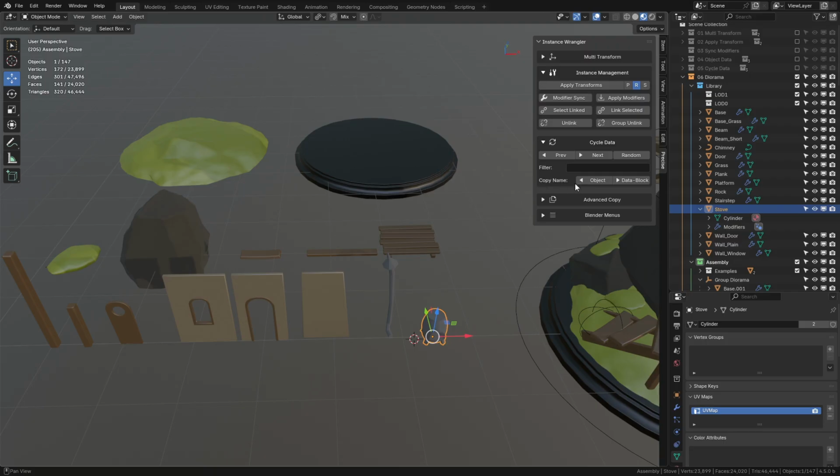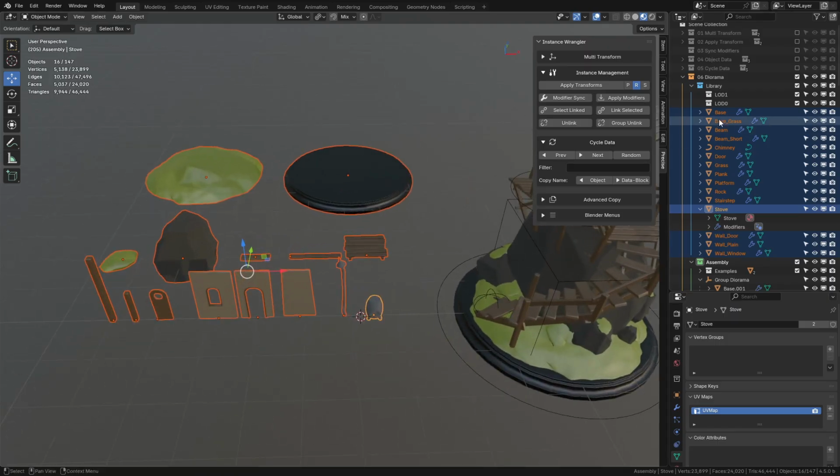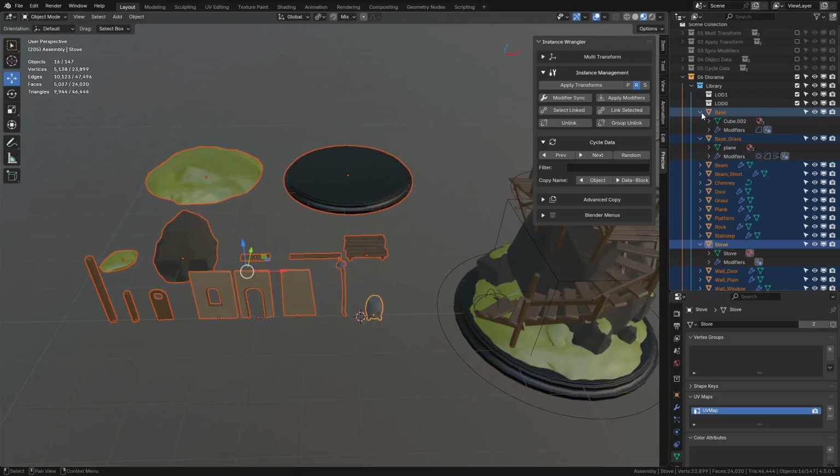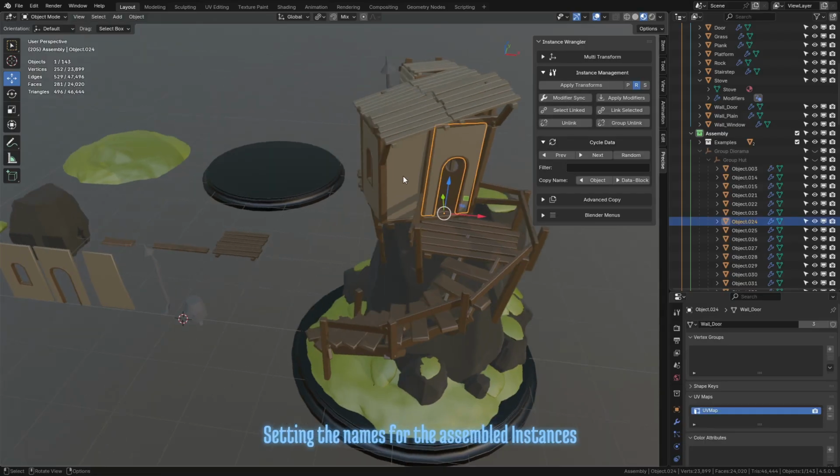So that's possible here. So copy name from the object to the data block. So this is the button that we want, and I hit it, and now this is also named stove. Of course, I can do that with a whole bunch of objects at the same time. I'll open these up. So we have cube and plane for these. So I'm just gonna hit that button again, and now these are also called base, and then base grass and base grass. And now we're going to look at the assembly instead of the library.